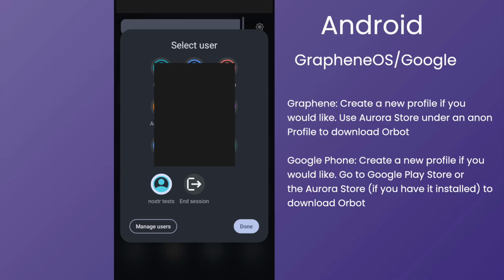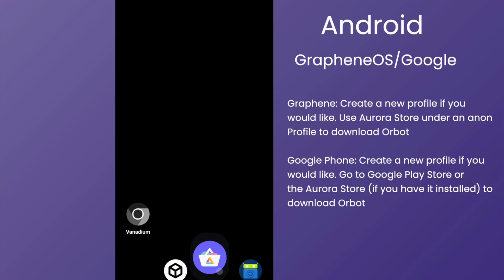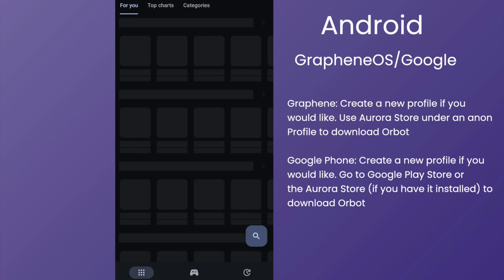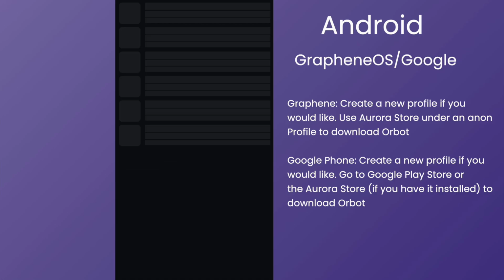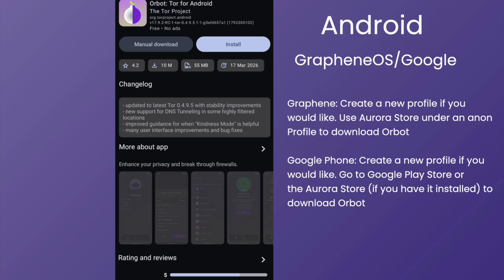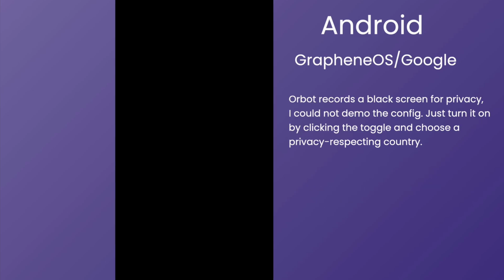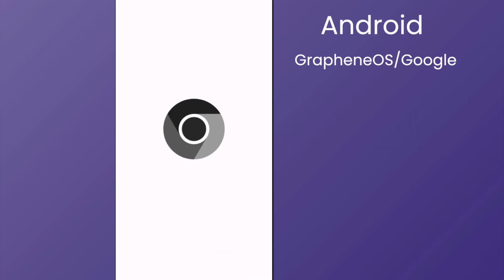I have a Graphene phone, and my favorite thing to do is to use a brand new separate profile for this kind of stuff to keep everything segmented and isolated. I'm still gonna walk you through Google-based instructions as well. So the first thing you're gonna do is download Orbot, which runs a device-wide VPN over Tor. If you already have Mullvad or IVPN, you can skip this step. Just make sure you have an active VPN on your device.